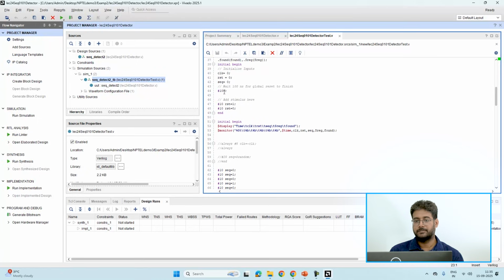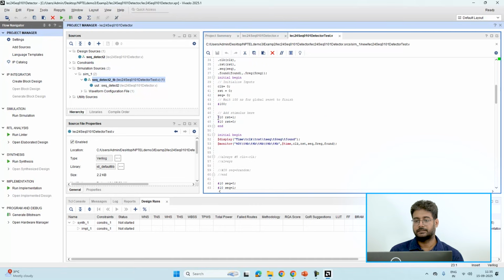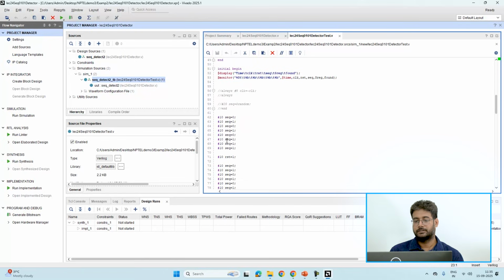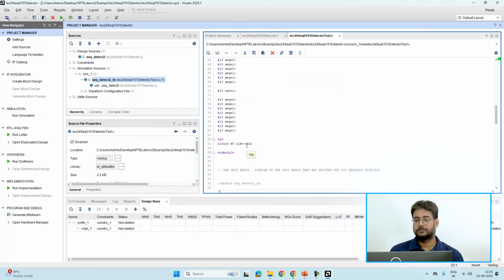But yes: simulation time 0, clock, reset, sequence equal to 0; simulation time 10, sequence equal to 0; simulation time 20, sequence equal to 1; simulation time 30, sequence equal to 0. And then these inputs would come at simulation time 120, 130. After these inputs have already been fed, these inputs would follow. They are in different initial begin blocks. So just for illustration, I gave you this.